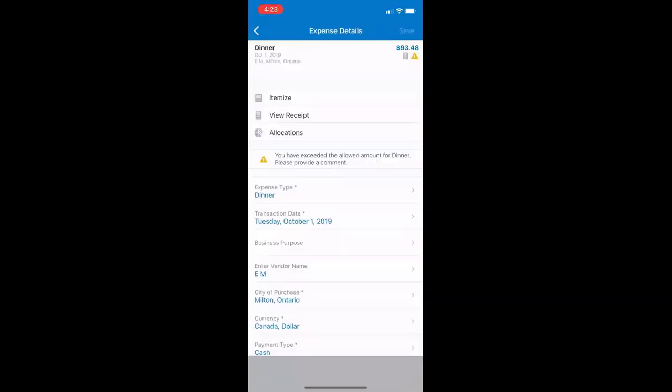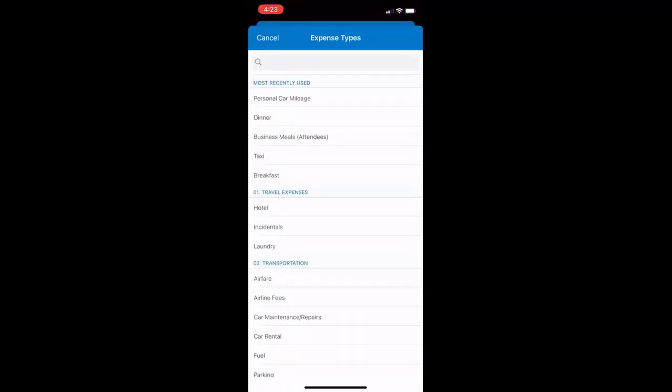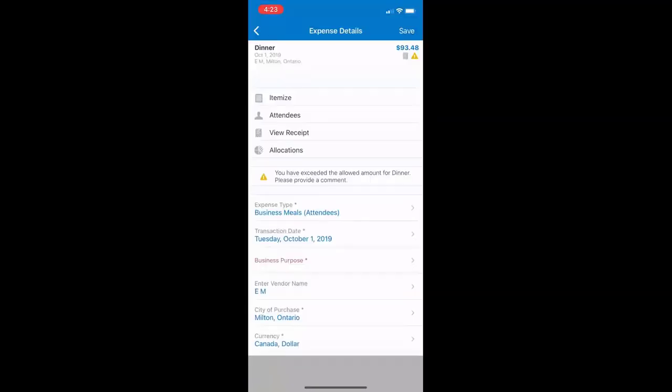So a couple of things I could do here. It is a yellow flag. So it means I can either put in a comment and explain why dinner was so expensive. It was the only restaurant option I had available to me. Or I can identify the fact that there were actually multiple people at this dinner. And I'm going to change this to a business meals with attendees. And what this does is allow me to add additional people to this expense. So we can see that we didn't spend $93 on ourselves.